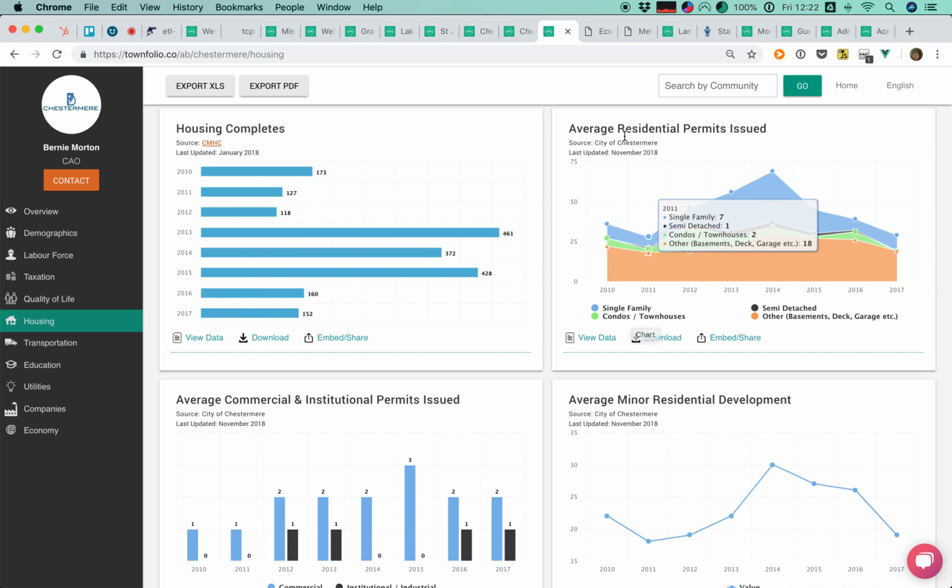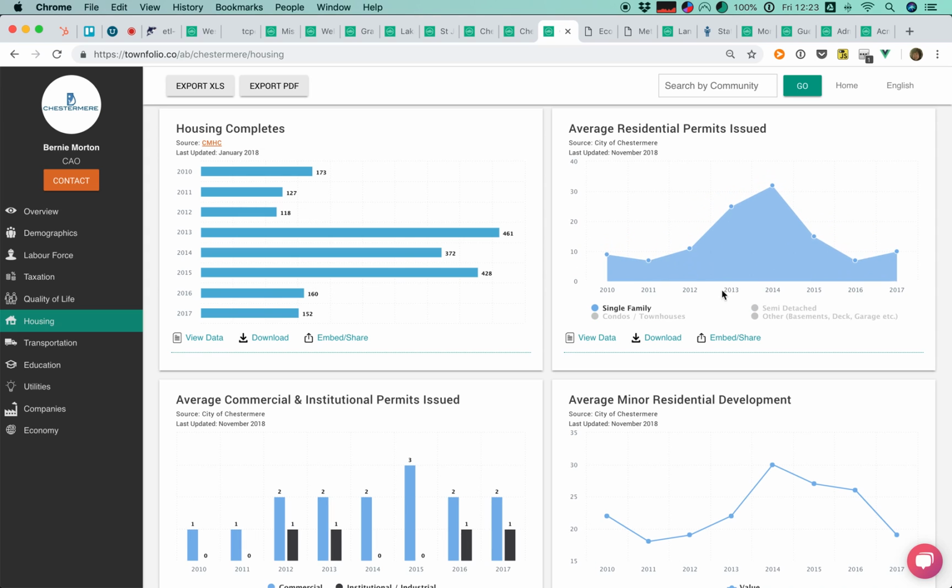So here's an example of residential permits. It looks like there are big decreases, increases, and decreases. But sometimes if they just want to look at single-family average residential permits, they can, or maybe look at condos.